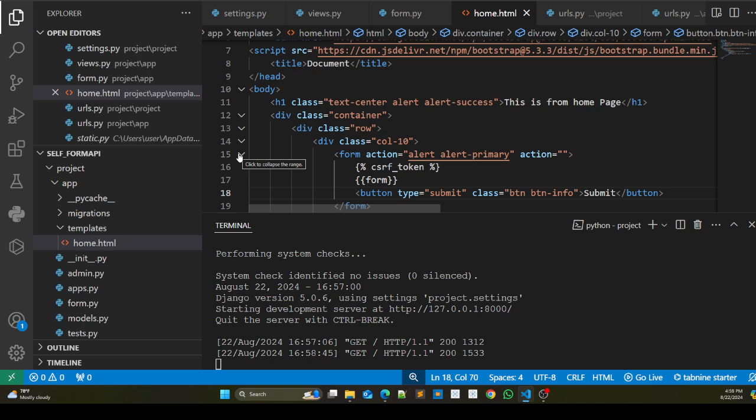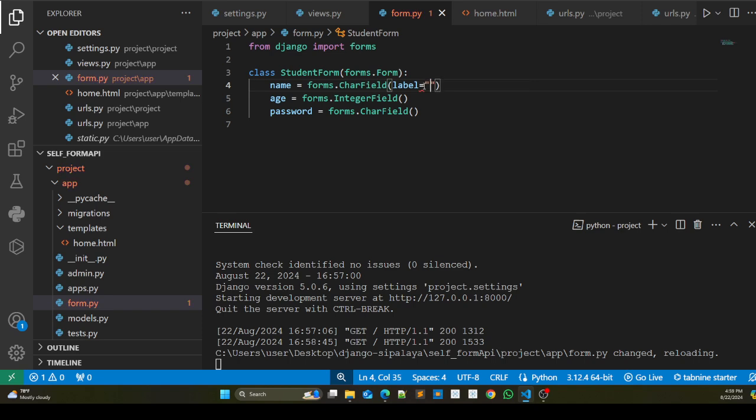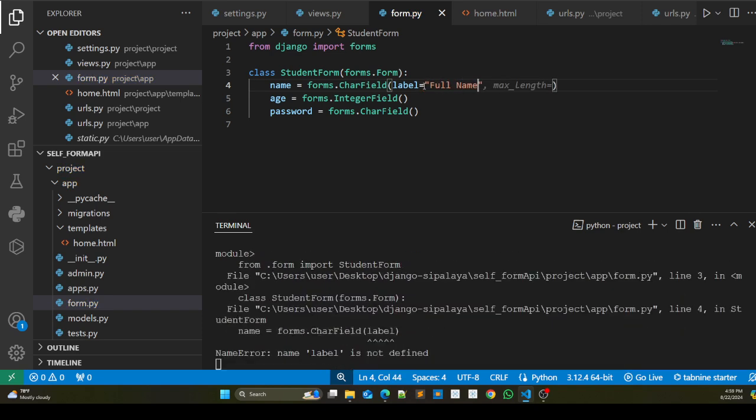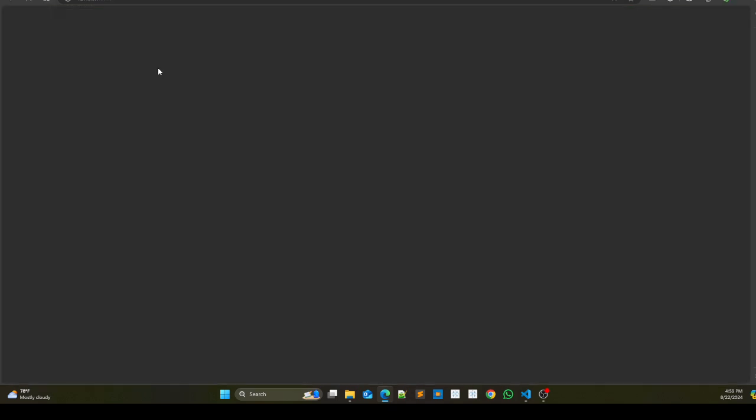After that I'll teach you quite a new thing. That new thing is that in the form you can provide the labels and the widgets. Let me show you. If the label is going to be full name, let me provide the label as full name. Here at first there is name. If I refresh now it should come as full name.